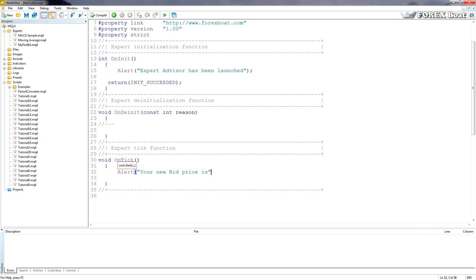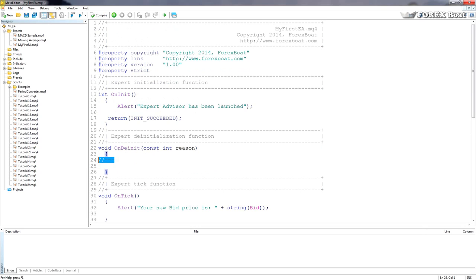Bid price is, and then as we remember, we need to concatenate, so we'll put a string in here and we'll look for the bid price, which is the inbuilt Bid variable. I hope by now that you're relatively comfortable with this type of alert statement. And finally, in the OnDeinit function, we'll say alert: expert advisor terminated. How about that?